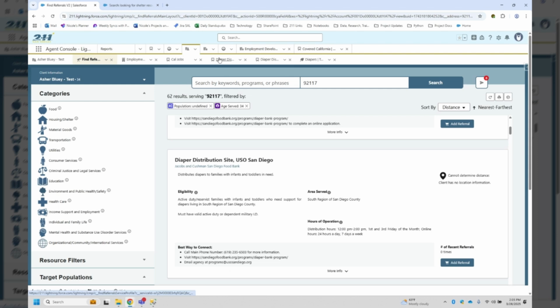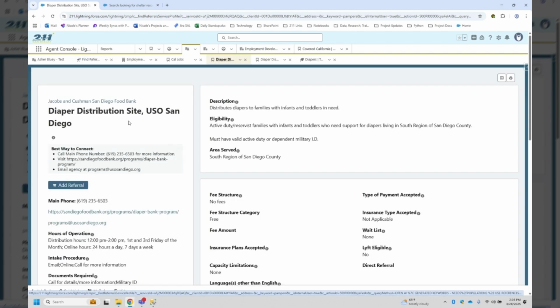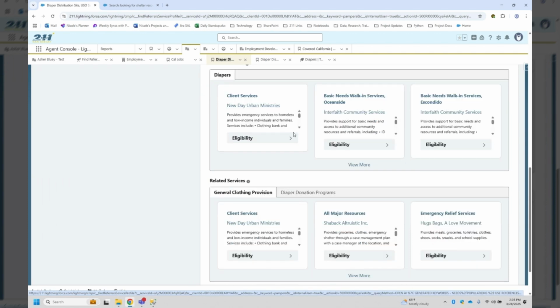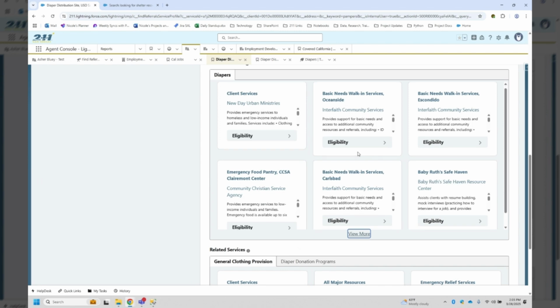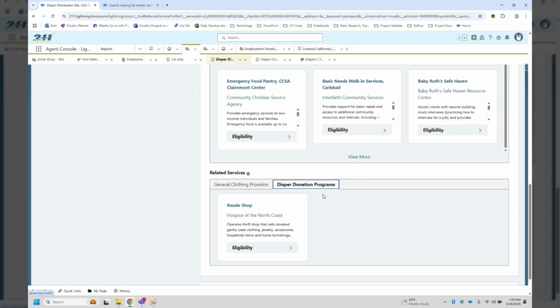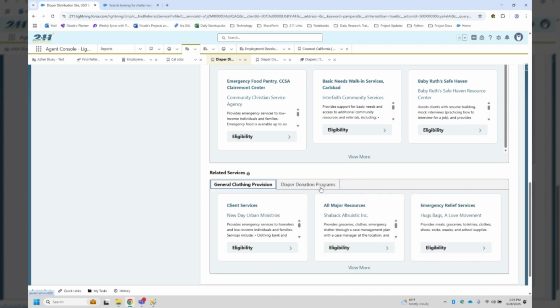And then the last thing I'll share is on the main page, where we have a section here for similar services and related services. The similar services section will show us other services that are tagged with those taxonomies, letting us see where there are other services offering diapers. And then the related services is where we get to go to the see also taxonomies, so other taxonomies that might be related to diapers. We've got general clothing provision and diaper donation programs. We'll get those taxonomy options as tabs up here.